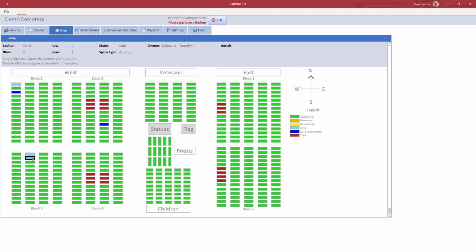The map is also not able to be printed out directly from CemTrax. However, there are certain ways we can still print the map. If you choose to design your map in such a way, we can include it on a custom report that will allow us to print it out on, say, an 11 by 17 piece of paper. If this is something you'd like to do, this can be discussed before finalizing your license of CemTrax. Additional fees will apply for custom reports made for your cemetery.